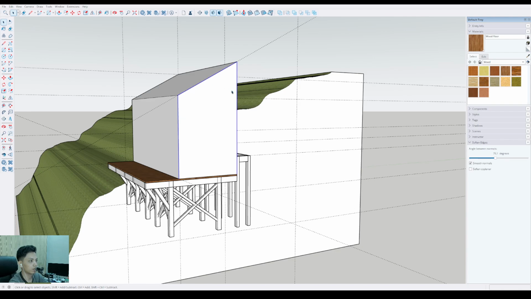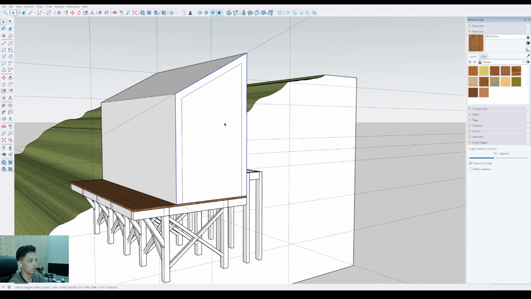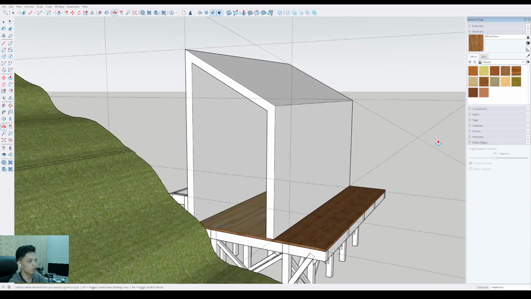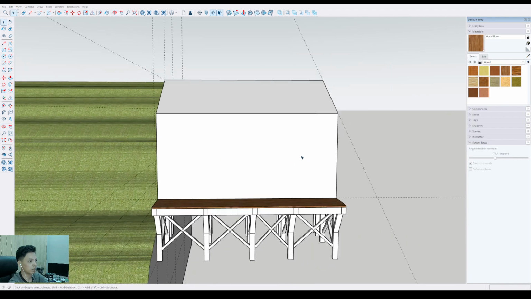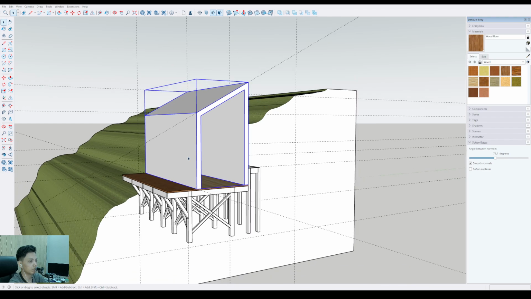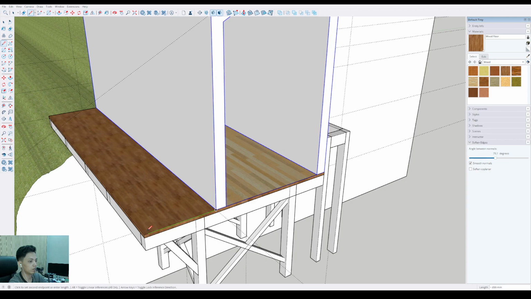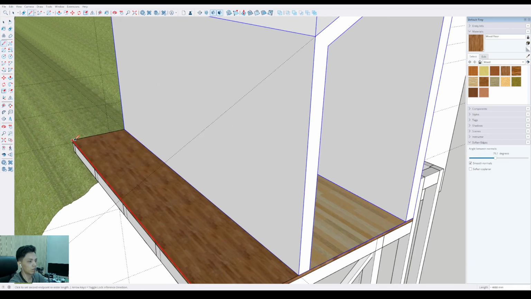You can offset it inside. Okay, maybe it's around 150. So you can offset it until the limit, so you can get the space in here. Then you can triple click, right click, and make group, and then maybe it's just for a glazing railing for the balcony only.